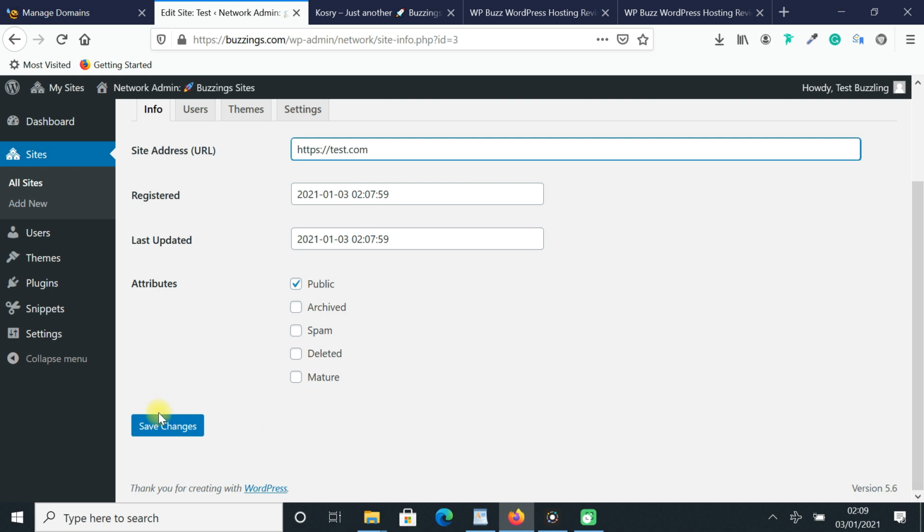Save changes, and then you will have a third site. You can rinse and repeat this method again and again to add as many sites as you want, depending upon your plan, of course, as many sites as you want to your single WordPress install. And it will still have the same speed.